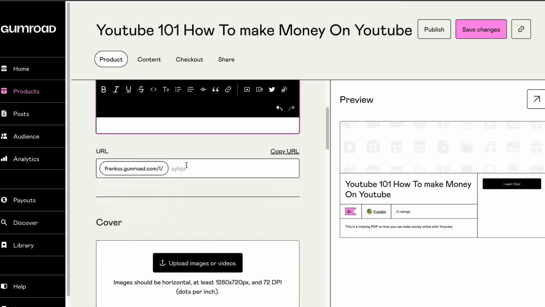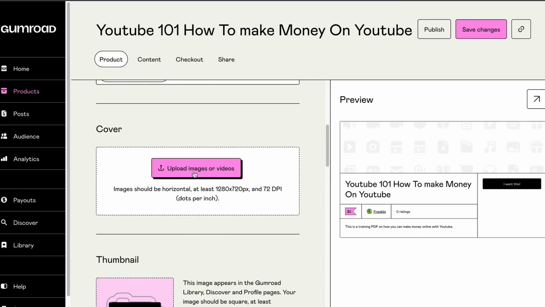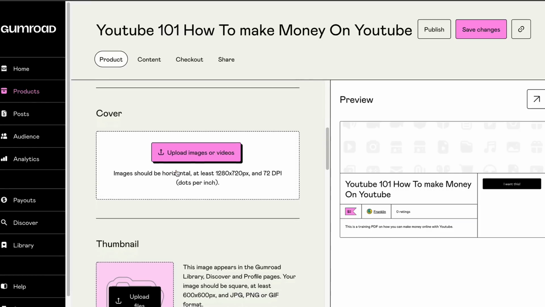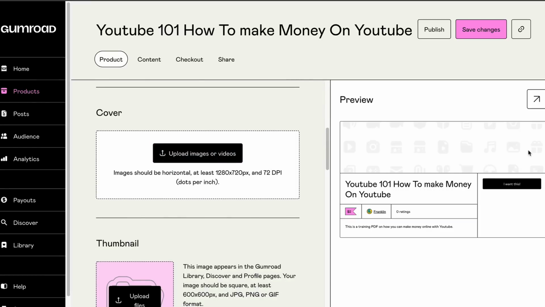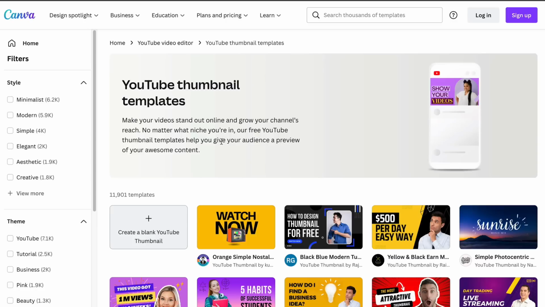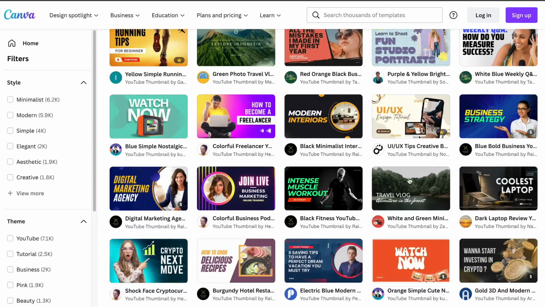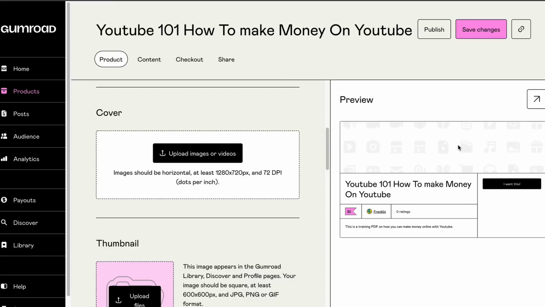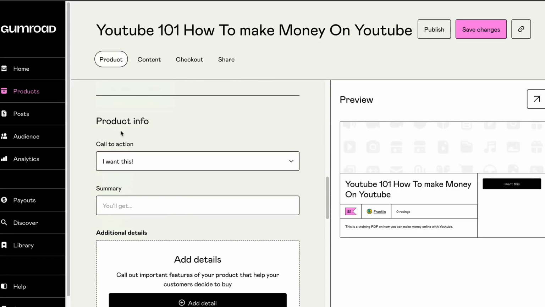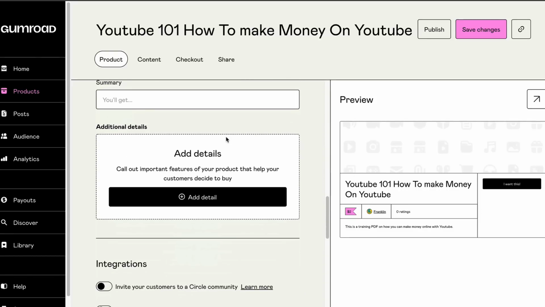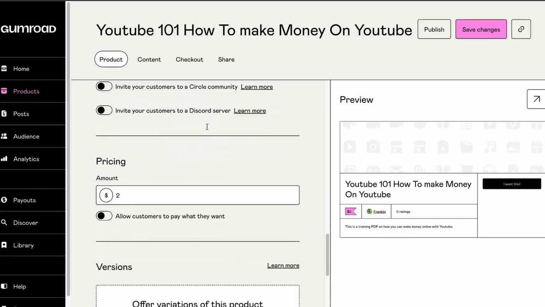And then you've got a URL here, and then you've got upload images or videos. Now I don't actually have an image created, but the image would be right here. And you can use a website called canva.com to create a free image to put up on this section right here. That image can be just an image of how to make money online or something like that. And then there's a call to action, so that would change this little button here. And there's a few other things. There's a summary. You can add additional information and all that sort of stuff.